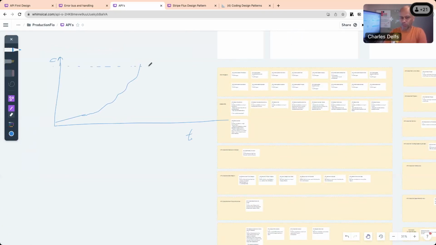And you can't go any further, you can't carry it, you have to refactor, and then you do the same thing again, or you get another developer, and you have higher tech debt that you can support, right? API-first design has a different kind of curve to it.